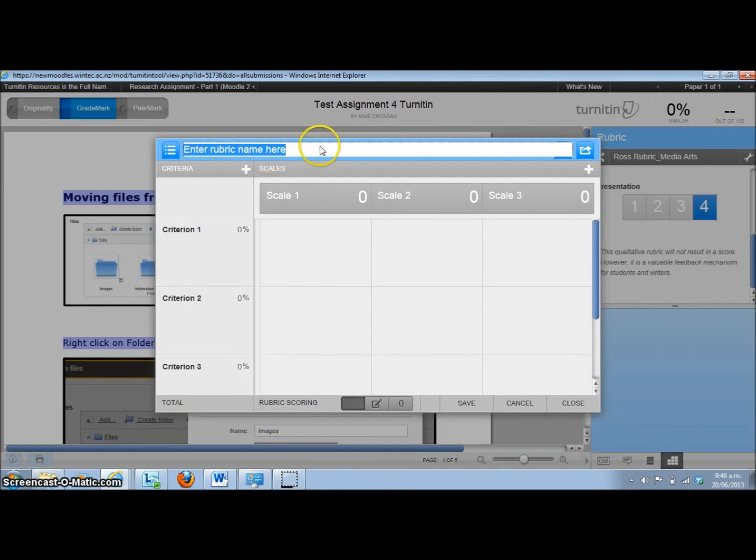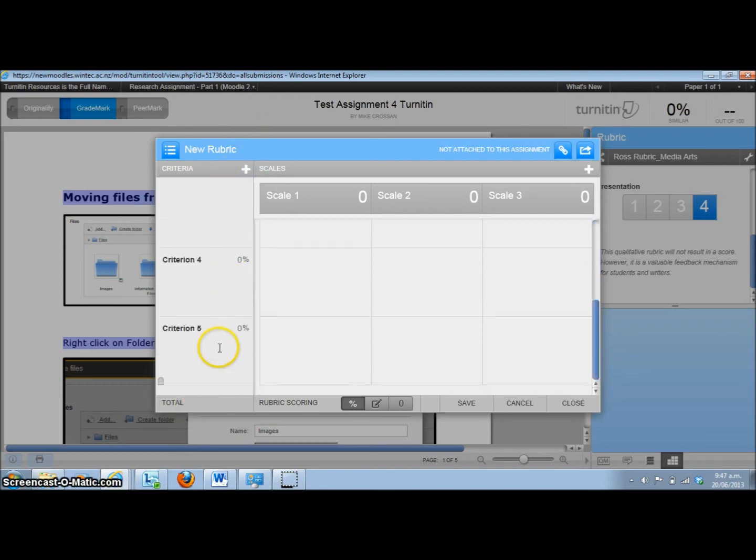And then I can put in my name, put in the name of the rubric. I've got my different criteria in here, so I can change these. I can put in the criteria that I want. I can put in more information by clicking beneath it, type in things. I can also, if I wanted to, add another criteria in, so I can add another one. So now I've got 5 in there.